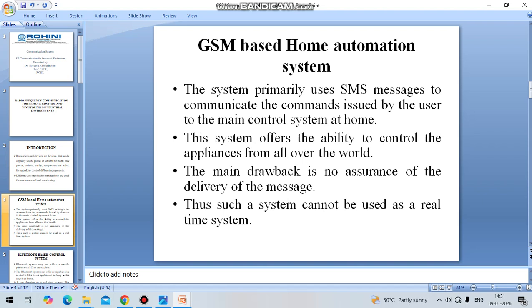This offers the ability to control the appliances from all over the world, but the main drawback is there is no assurance of delivery of the message. If there is a loss during data transmission, there is no acknowledgement of reception of the data. Because of this drawback, it cannot be used as a real-time application for secure communication.